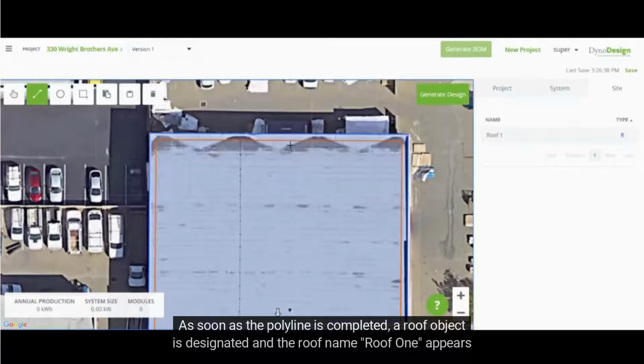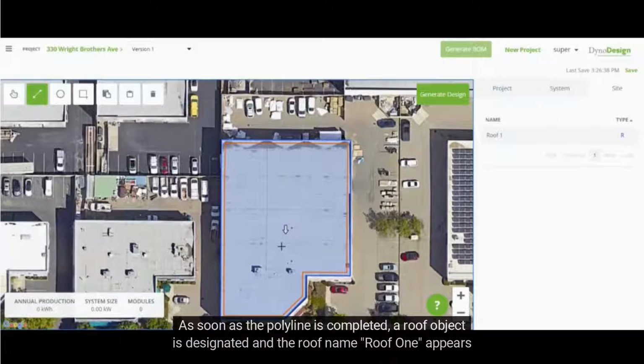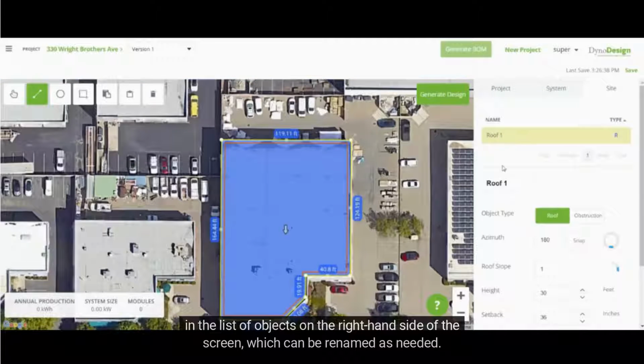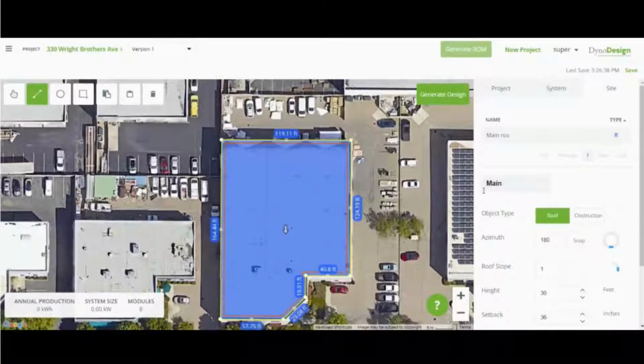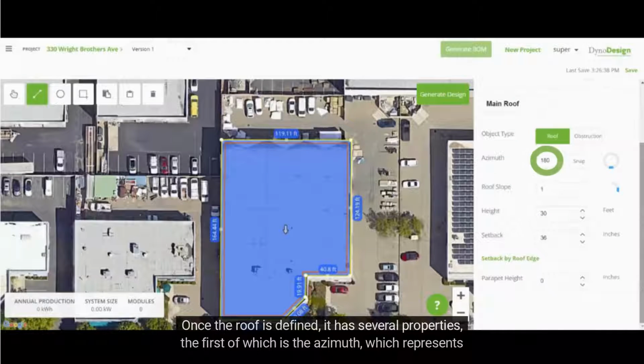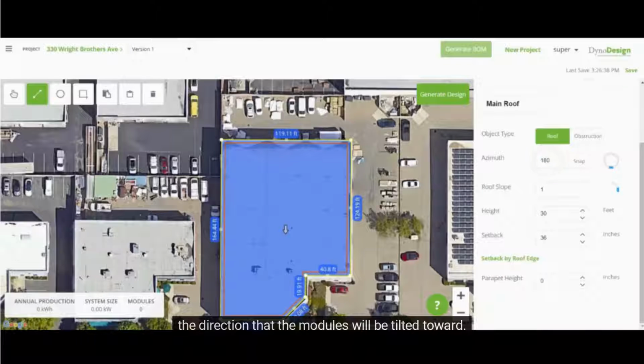As soon as the polyline is completed, a roof object is designated and the roof name Roof1 appears in the list of objects on the right-hand side of the screen, which can be renamed as needed. Once the roof is defined, it has several properties, the first of which is the azimuth, which represents the direction that the modules will be tilted toward.